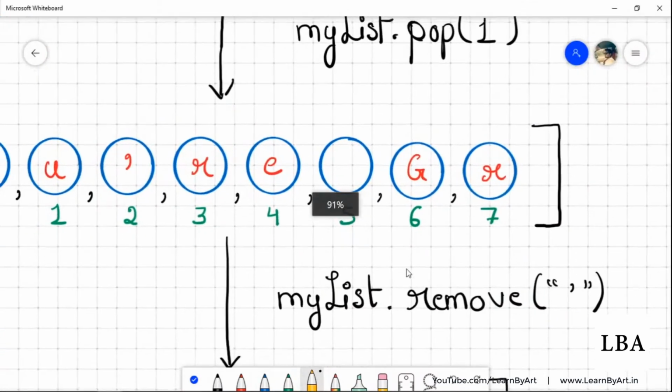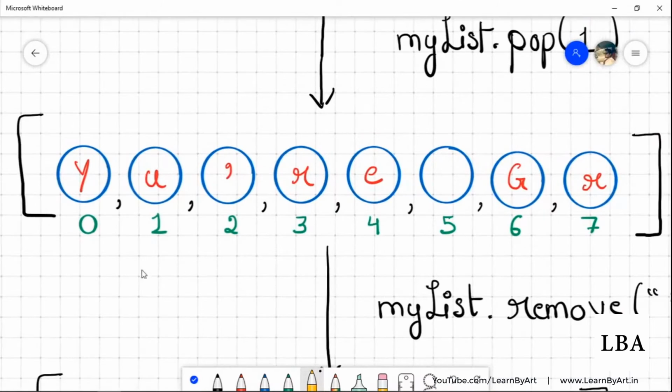This remove function will search one by one. First it's going to search here, then over here, then over here. The moment it finds it, it is going to remove it, right? So remove takes a lot of time compared to pop, because pop works by index, but remove searches for the element. Both can come in handy, it depends upon your usage, right?